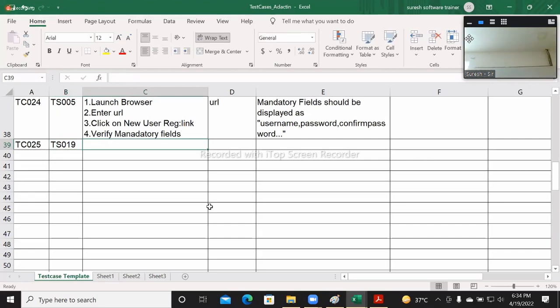What is that functionality? Logo. We have to take care about in testing with logo. Okay, let's see here.